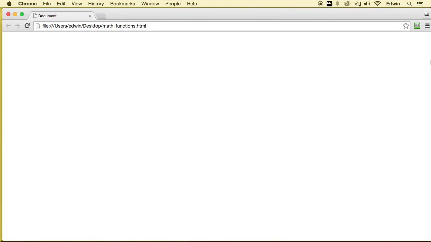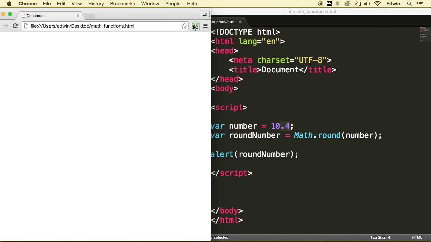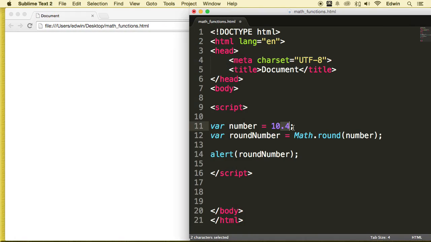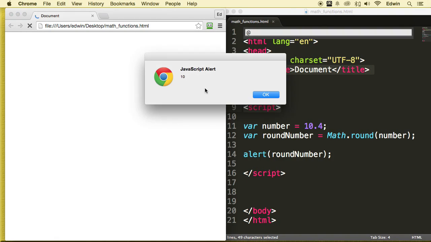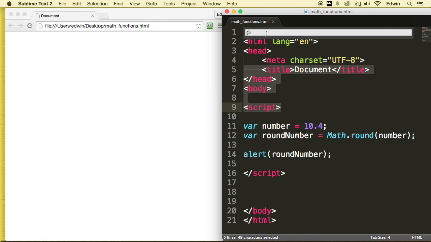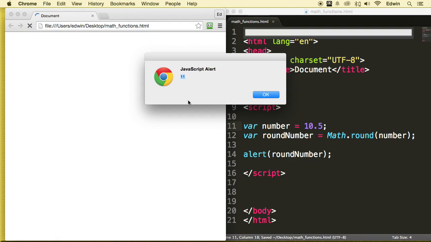An integer number is the one that doesn't have those decimal places. It's a whole number. 10, 11, 12, 14, those are integers. So we're going to come here and let's refresh. We see that it's rounding 10.4 to 10. What if we input 10.5? It rounds it up to 11. That's what the round function does.